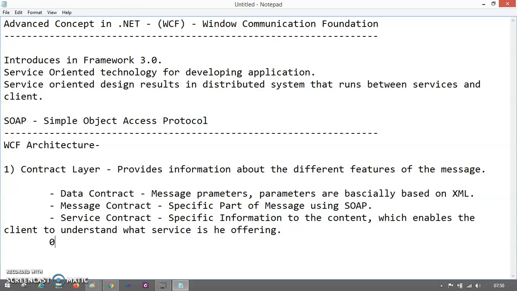Apart from the service contract, we have policy and binding. Policy and binding controls different protocols. When you are communicating between different services, and between services and clients, we need protocols to communicate, right? All those protocols are controlled with the help of policy and binding. It could be HTTP, it could be SOAP, or maybe TCP. All these protocols are used for communication.